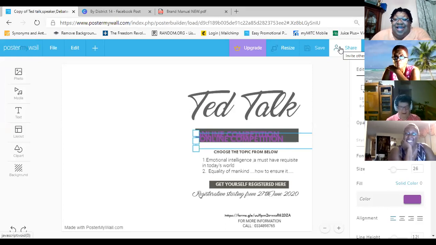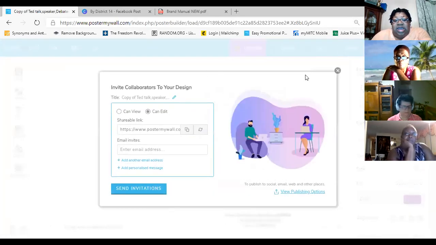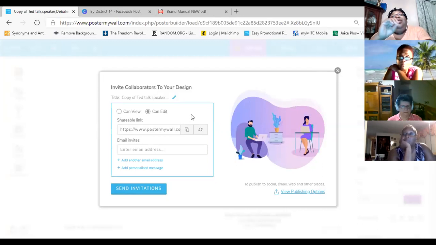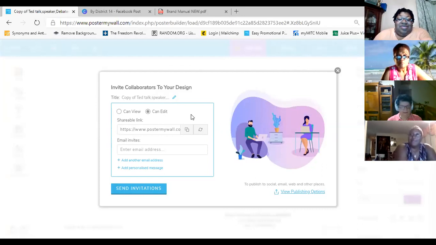Okay. Now, if you are collaborating with someone on this project, it's this button called share. And you can add collaborators to your project. And if you know that someone may go in there and accidentally mess up your creation, you can make it so that they can only view it. But if you know that they are creative geniuses, you just let them edit it. And then you just send that invitation off. There's the same thing in Canva, and it's up towards the top as well.